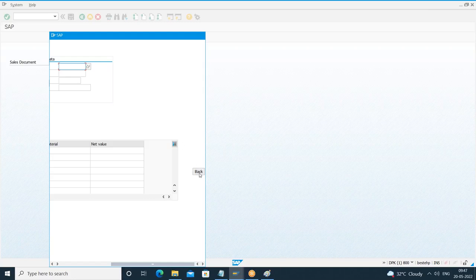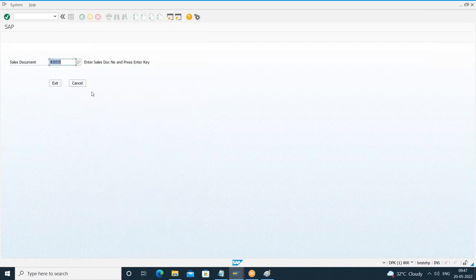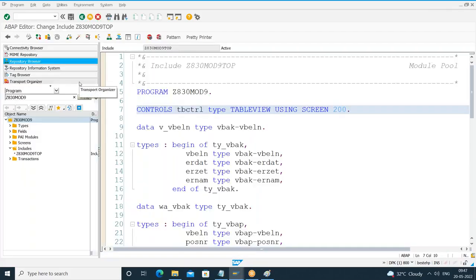So I'll click on back. What is the logic here? I wrote there, leave to screen 0. 0 refers to the parent screen. Who is the parent screen for screen 200? 100 only, right? So if I click on this, yes, I came back here. Done, working fine.